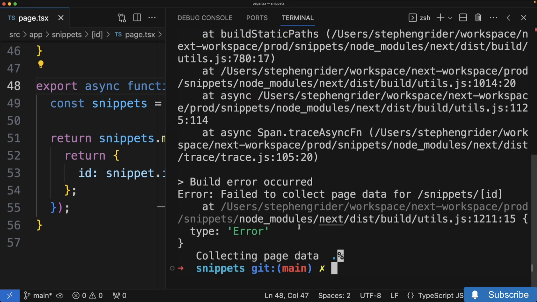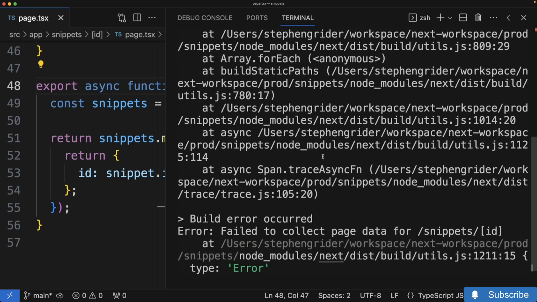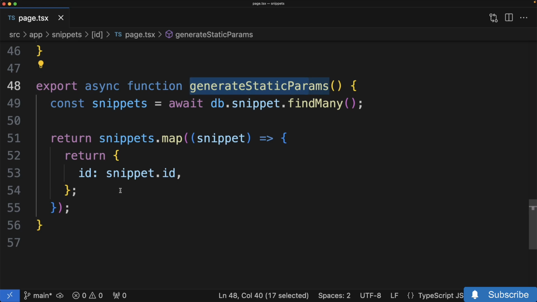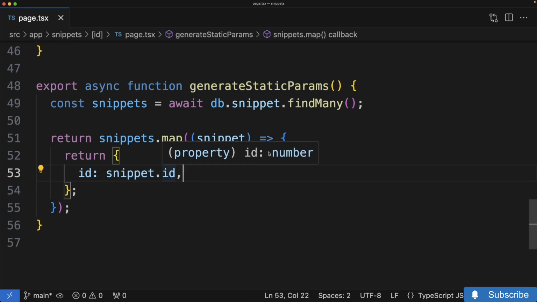And as soon as you see this, you might be tempted to just give up and say, I don't want to deal with this. But I encourage you, scroll up and take a look at the actual error message. It says a requested parameter, ID, was not provided as a string and received a number instead. So whenever we run generateStaticParams, Next expects to get values in this object that are strings. And remember, our IDs, that's right, they are numbers. So to fix that error, all we have to do is turn it into a string. That's it.